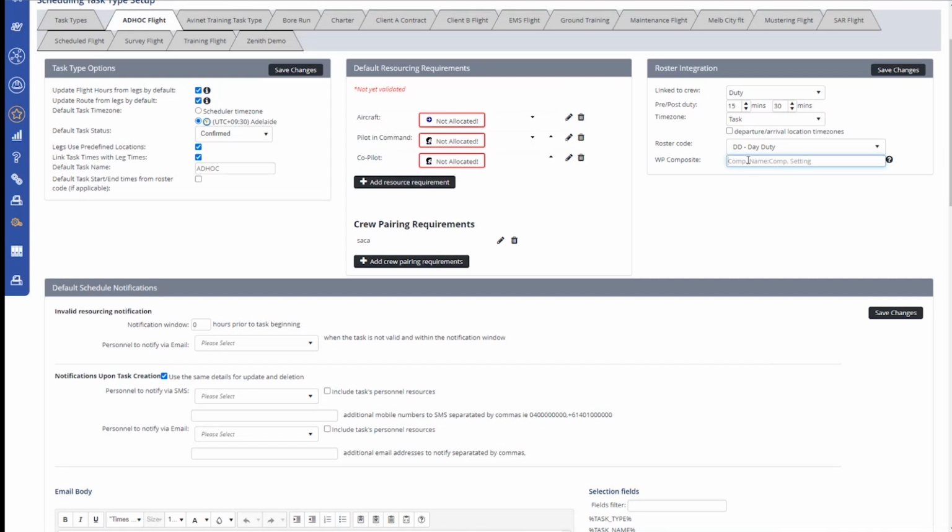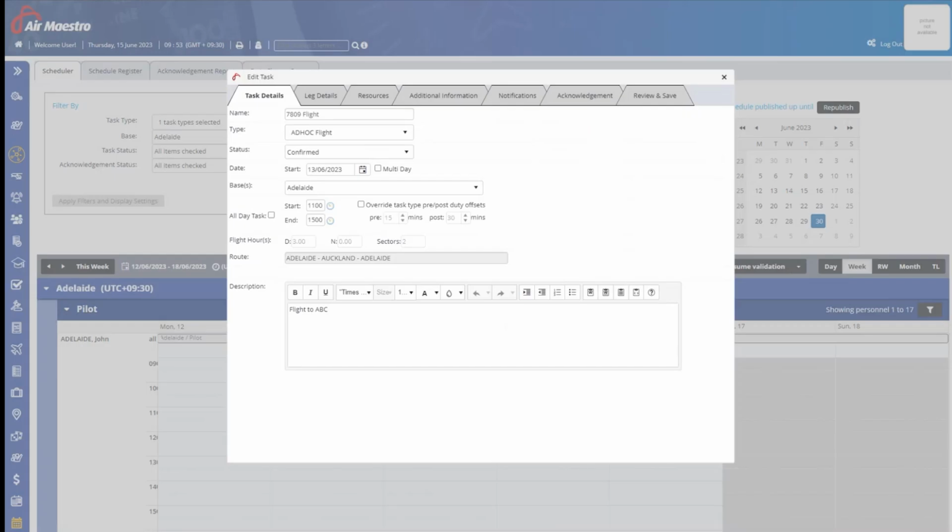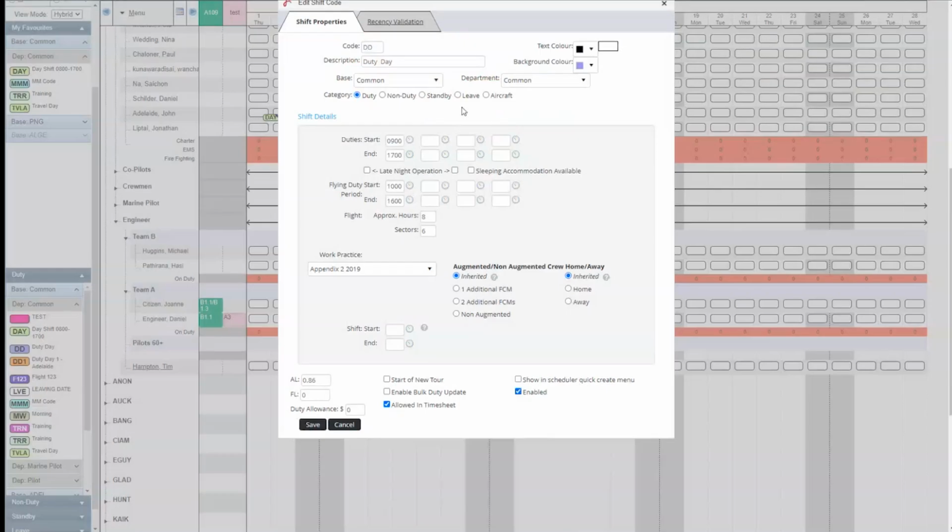And then there's this work practice composite here. If we jump back to the roster, you may have noticed this when interacting with work practices, but there's these little radio buttons, and you've got the predefined set of the rules. If you select home, you'll have different rest rules, and if you select away, different again, and same with this edition 11 FCM thing here, they would have different rules that apply.